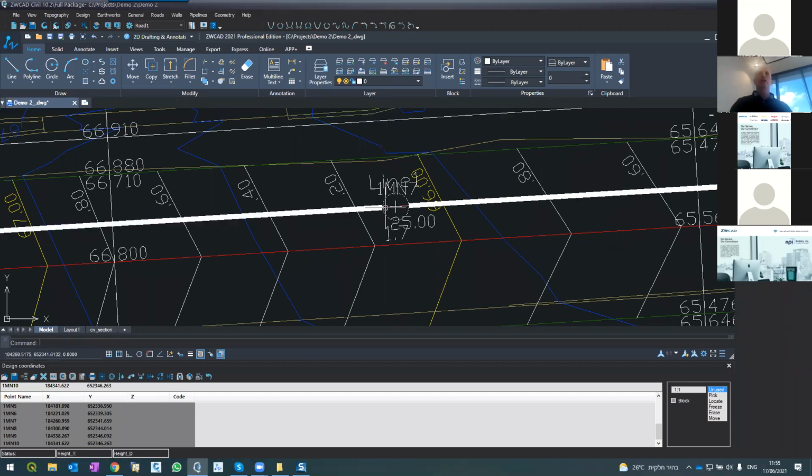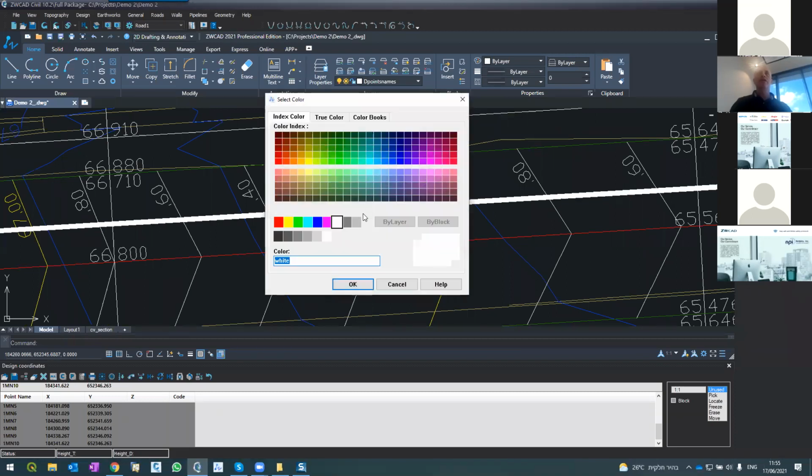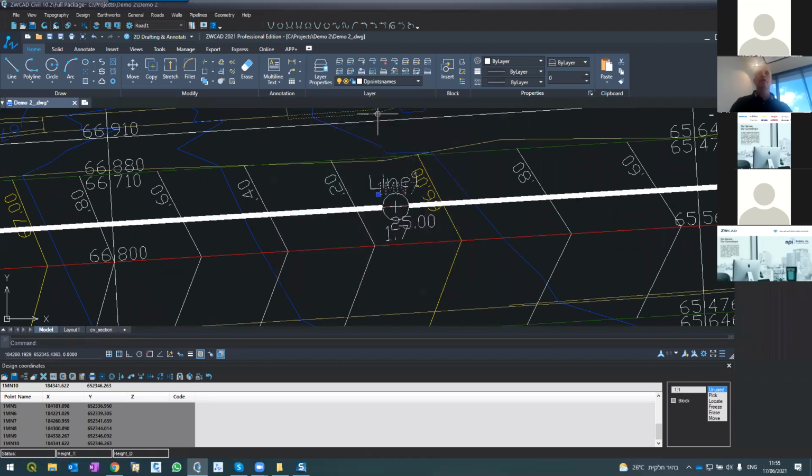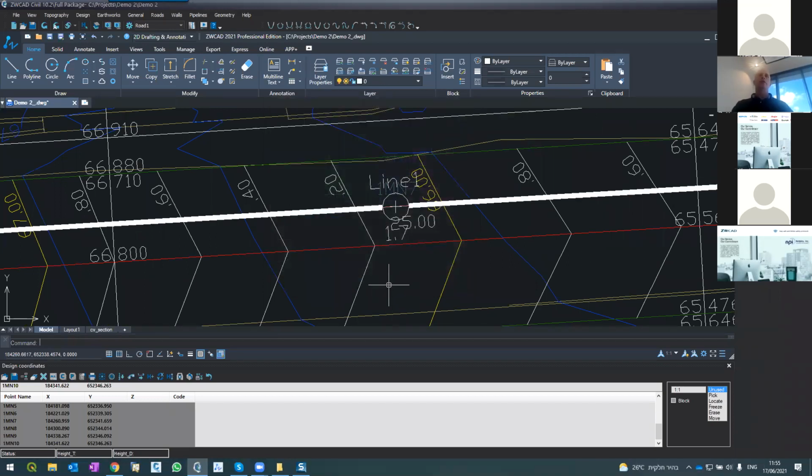So let me just arrange it a little bit. These coordinates, we call them helping coordinates. So let's just take the point's name and change it to be in the background. I don't need it for now. Okay. So this is line number 1.